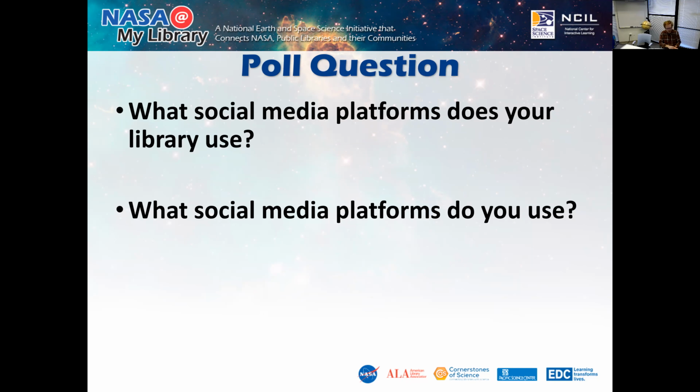Oh, the poll is only letting you select one. That's okay. Choose which one you use the most, and then in the chat box, you can say some of the other ones that you use.